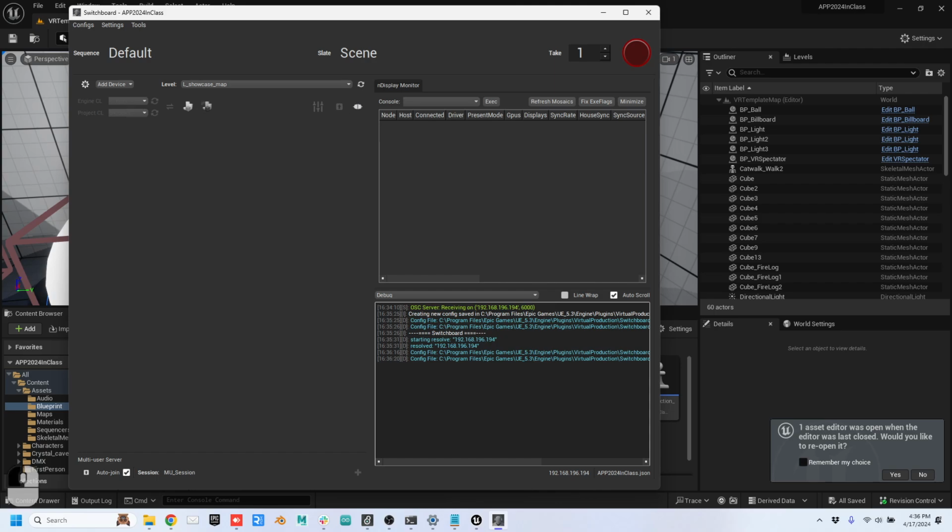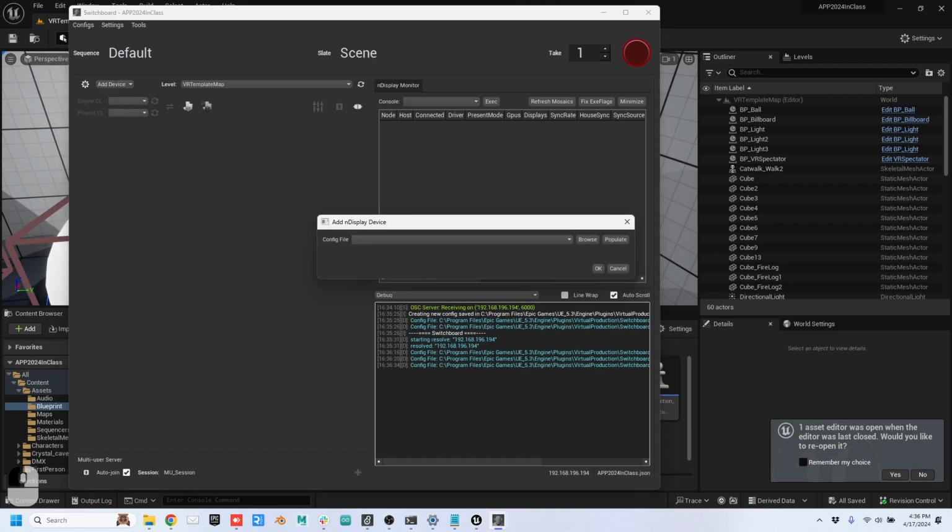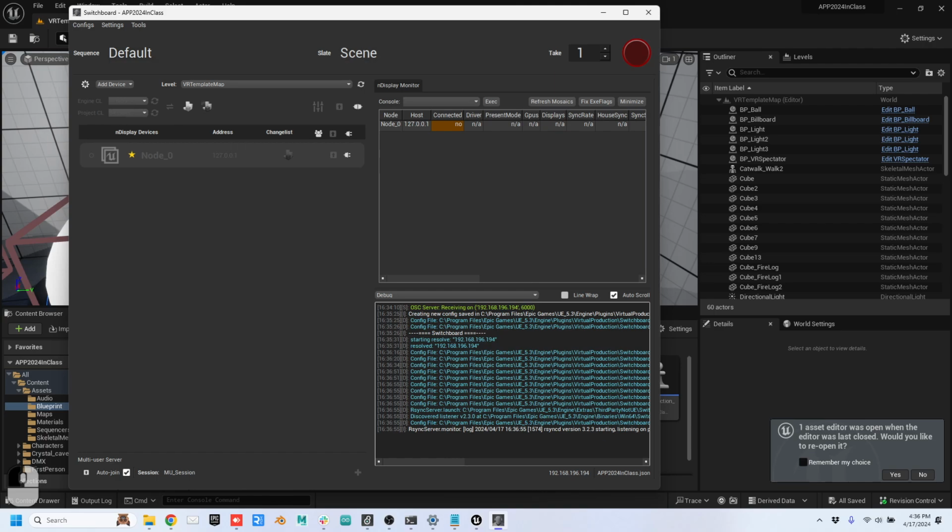Then I connect to the project. I need to actually find the right map that has an InDisplay configuration. So that one is in VR template. Connect. And then if everything was running fine, if I had the config file, it would have a play button here, but I think I'm not. Oh, I need to add a device. So I'm going to add in a render node, InDisplay node, and it asks where's my config file. Populate, InDisplay. There we go. InDisplay stereo. Okay. Boom. Now I'm ready to go.